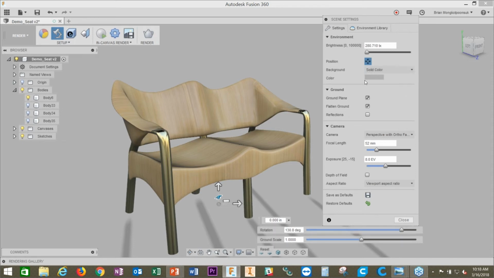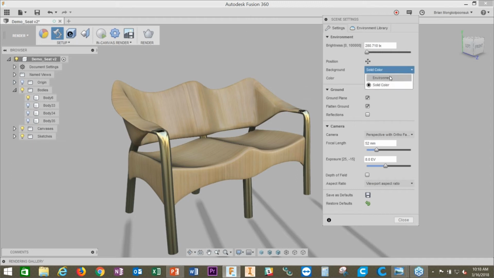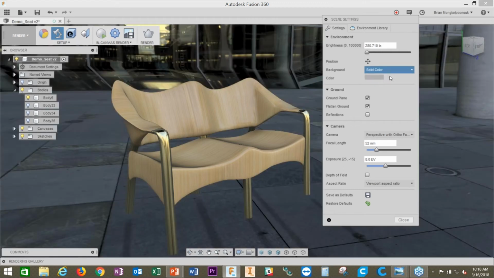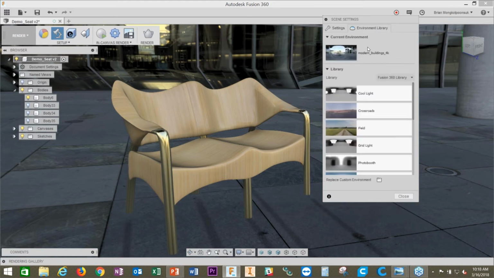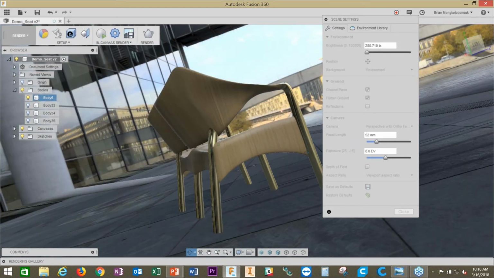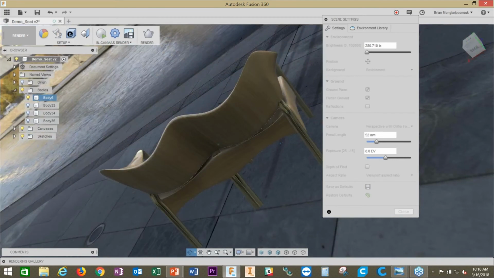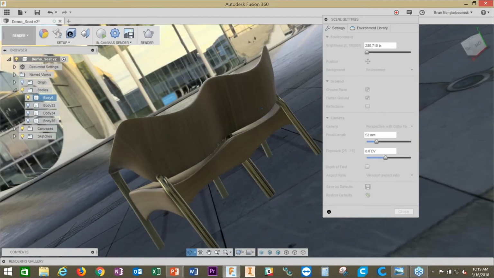And speaking of the background, you can also change the background from either a solid color, like one of these RGB colors again, or you can choose environment. And this environment would be whatever HDR or whatever environment you have here on this top right-hand side tab called Environment Library. Right now it's in Modern Building. And if I rotate this around, you can see it's kind of in that modern setting with a river going down the side there.